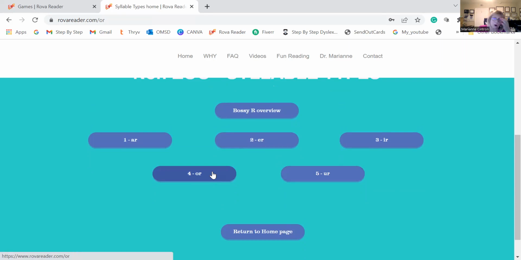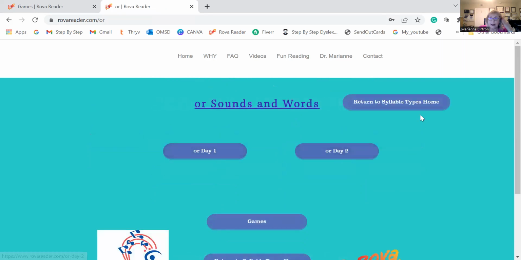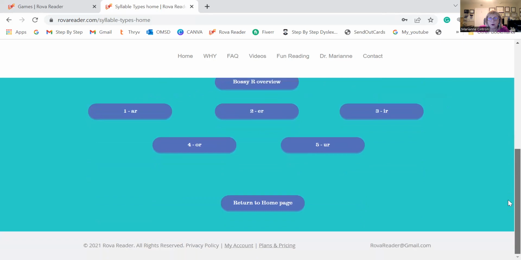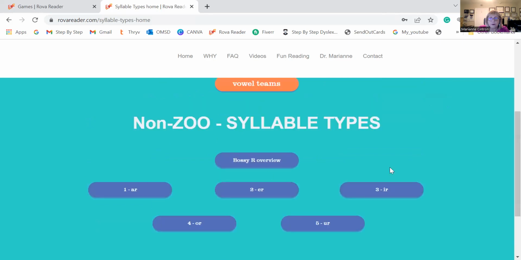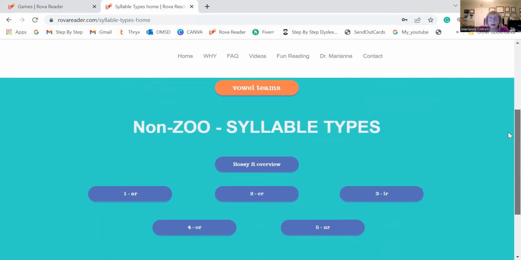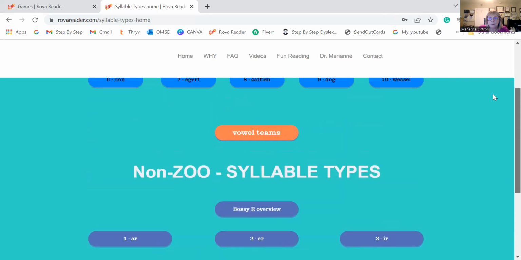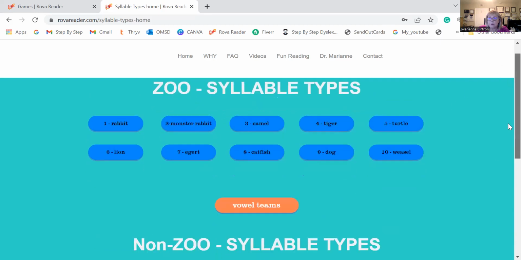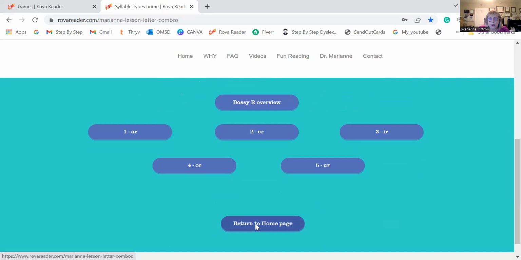So let me show you. OR has day one and day two. And then there's games. So we always have a tab up. The tabs will be at the top to go back to the homepage. So we have the bossy R's. And for the fall, we'll have vowel consonant E. We'll just take some time to put all that together. So I'm going to return to the homepage.